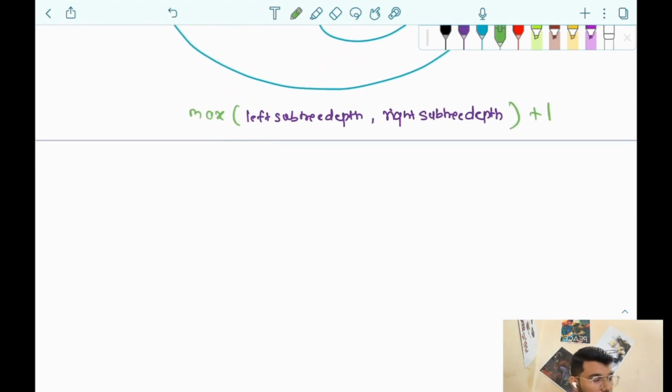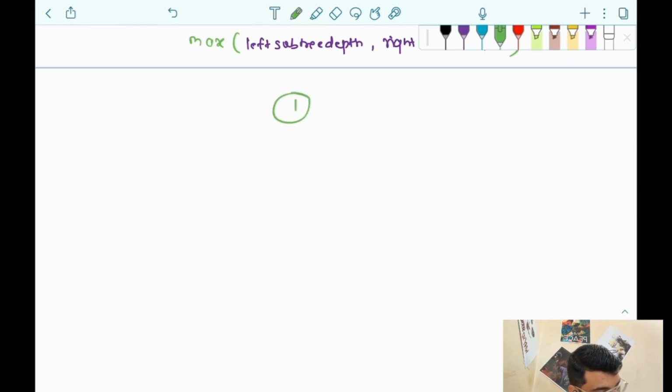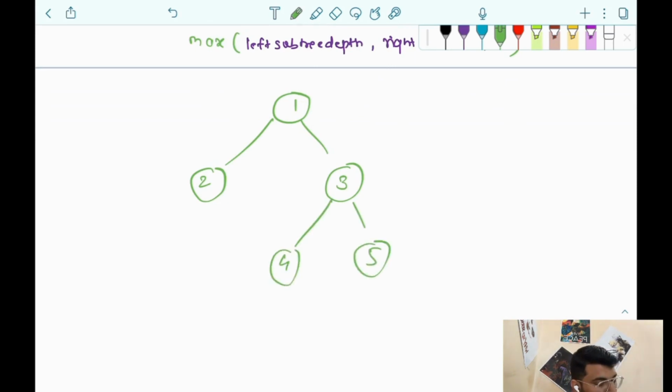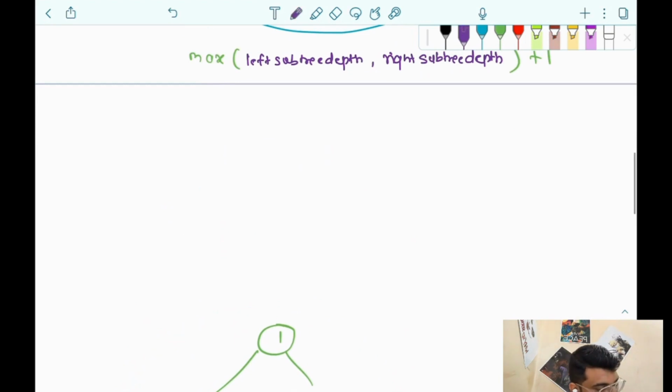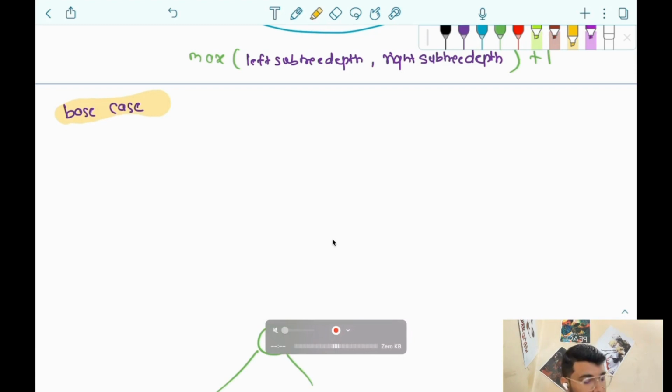Now we will just dry run this problem. We will take one more example. We will take the same example. Suppose this is 1, this is 2, this is 3, this is 4, this is 5. Before that, I just wanted to clarify the base case. If a root is null, there is no node in the tree. What will be the maximum depth? It should be zero, right?